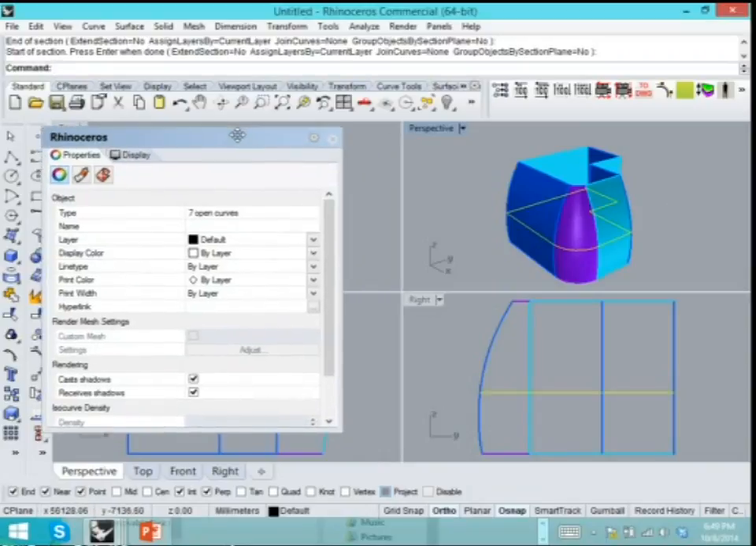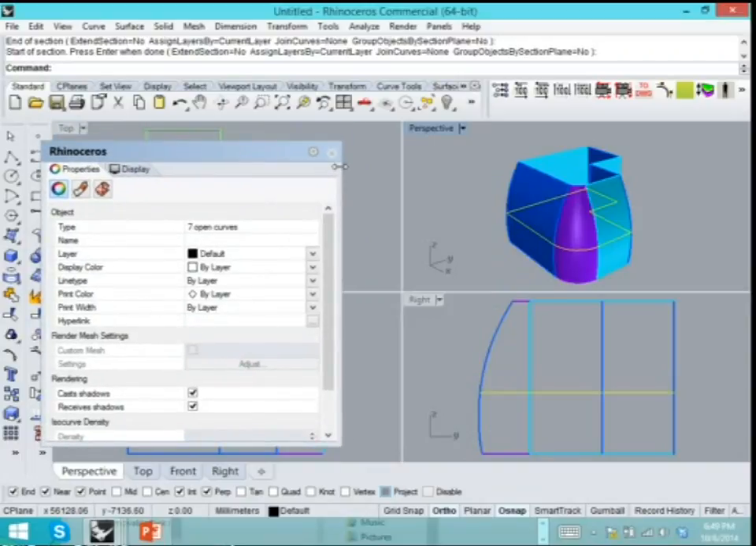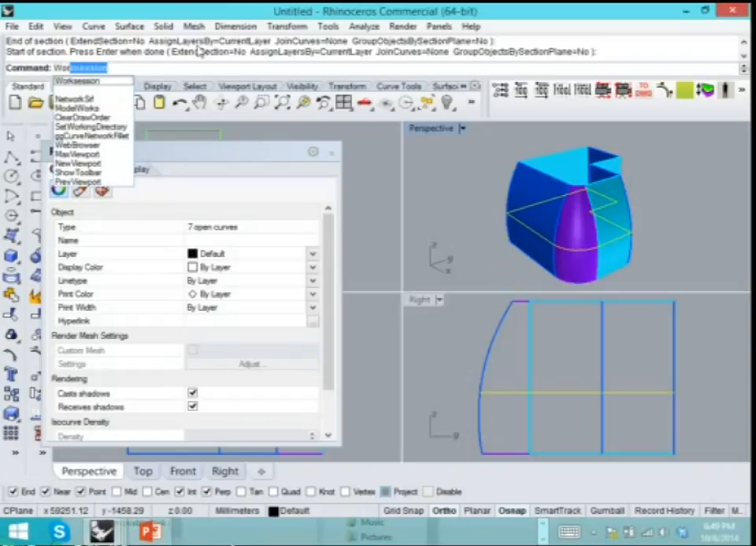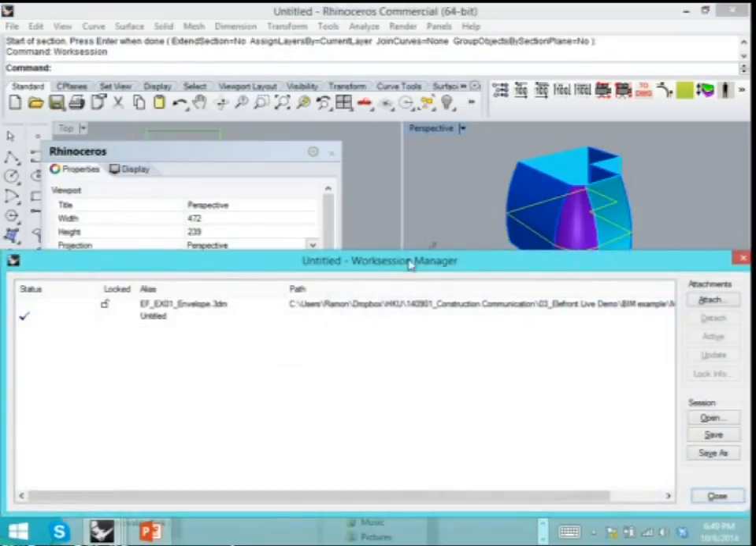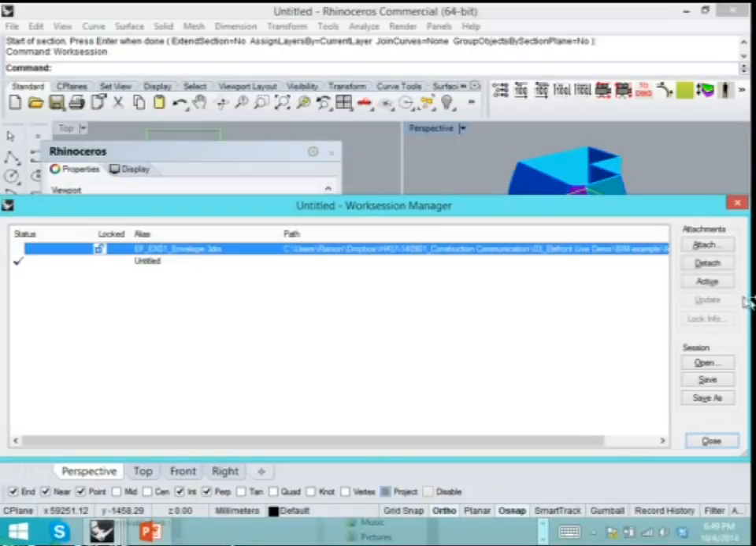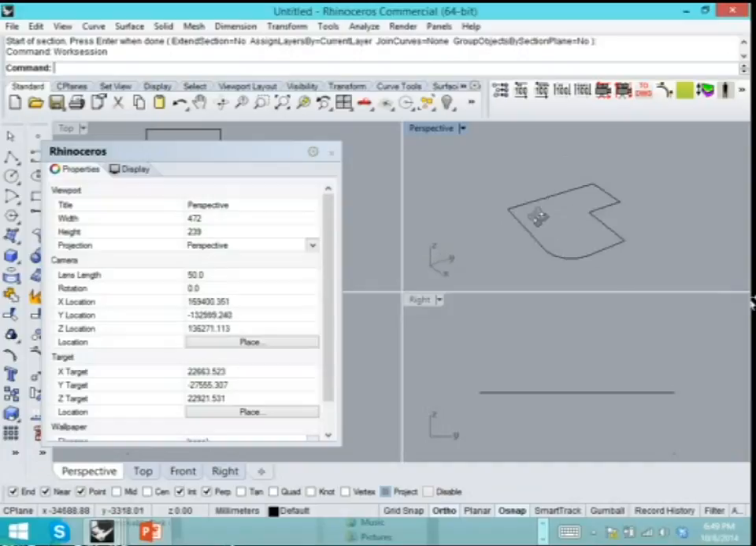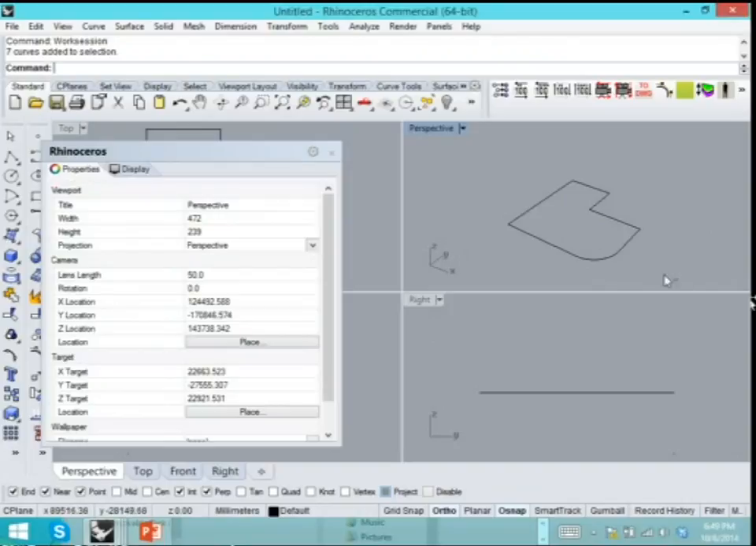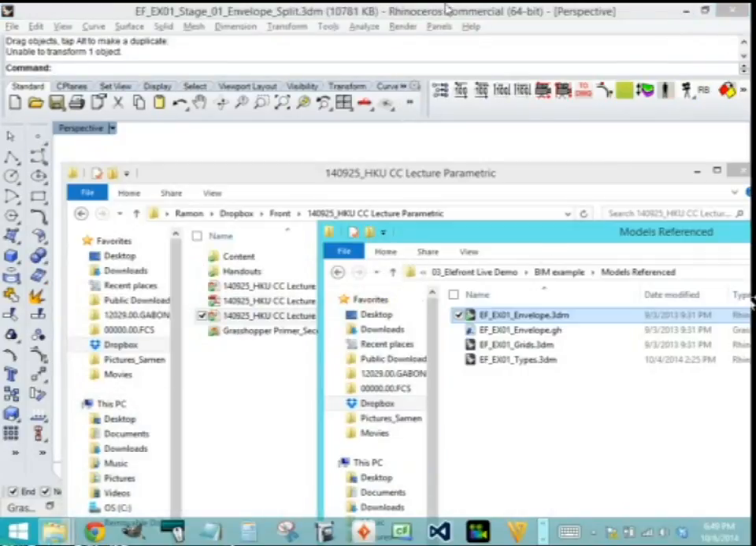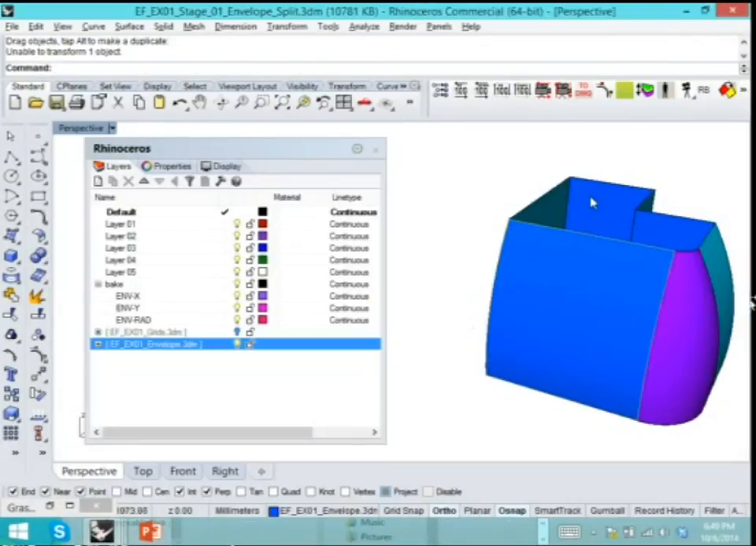So if I were to remove the work session from this model, this is the work session manager, and I will remove this guy from here. And then the result of that operation is still there. So now I have a new model with very clean geometry, and it only contains the section of that model that I just brought in, but it's not really a part of this model. So that's a work session. I did that here as well. This envelope is basically the model that I just showed you, referenced in here.